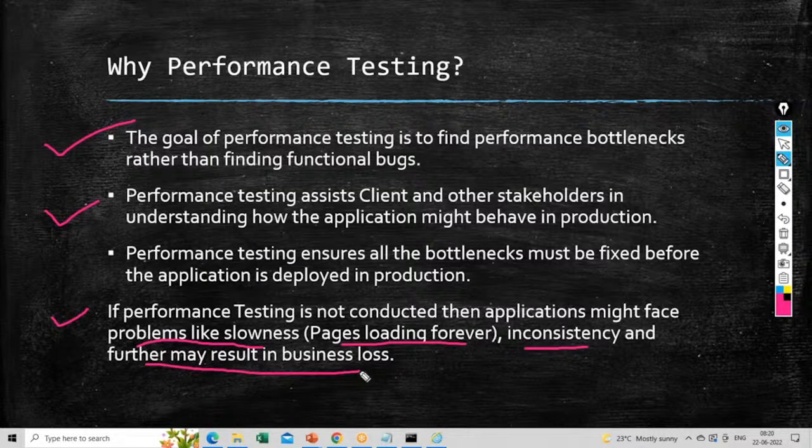You might have seen so many applications, right? Like when you click a button, it might load continuously, for 1 minute, 2 minutes, or it can load forever. There might be some issues. I know most of you might have seen these sort of issues in real time, right? So in order to fix all those things before the end user accesses that application, performance testing is in place. Performance testing will ensure that all the performance issues are fixed before the application is used by the end users.